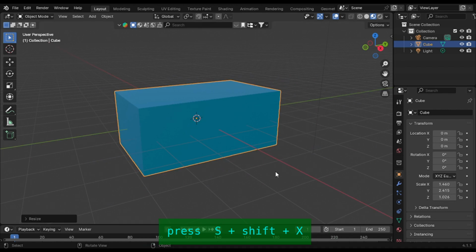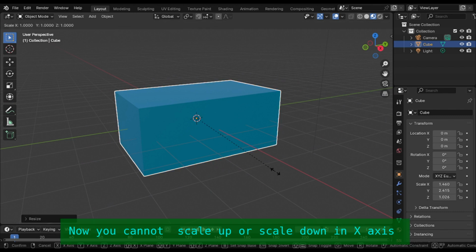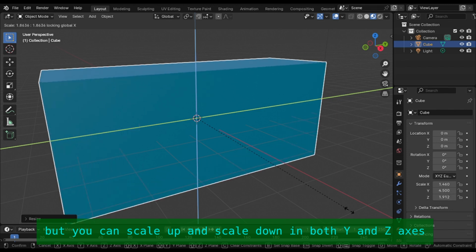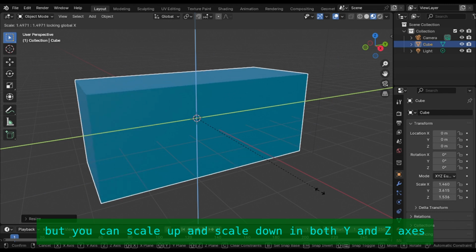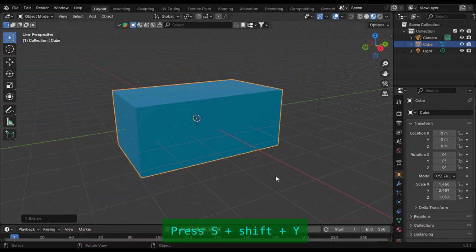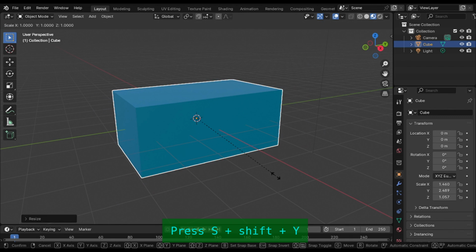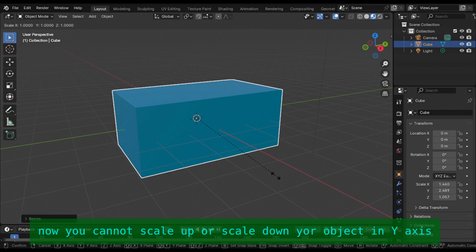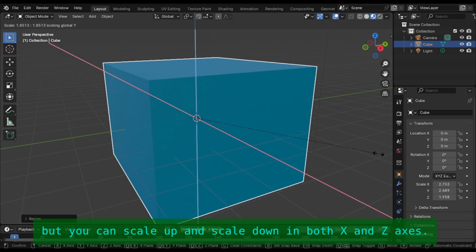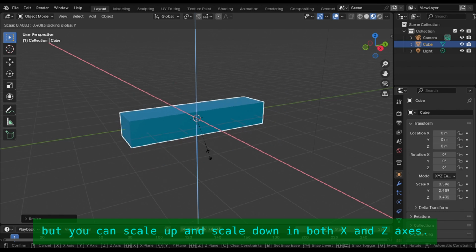Press S, press Shift and X. Now you cannot scale up or scale down your object in the X axis, but you can scale up and scale down both Y and Z axes. Press S and Shift plus Y. Now you cannot scale up or scale down your object in the Y axis, but you can scale up and scale down your object in X and Z axes.